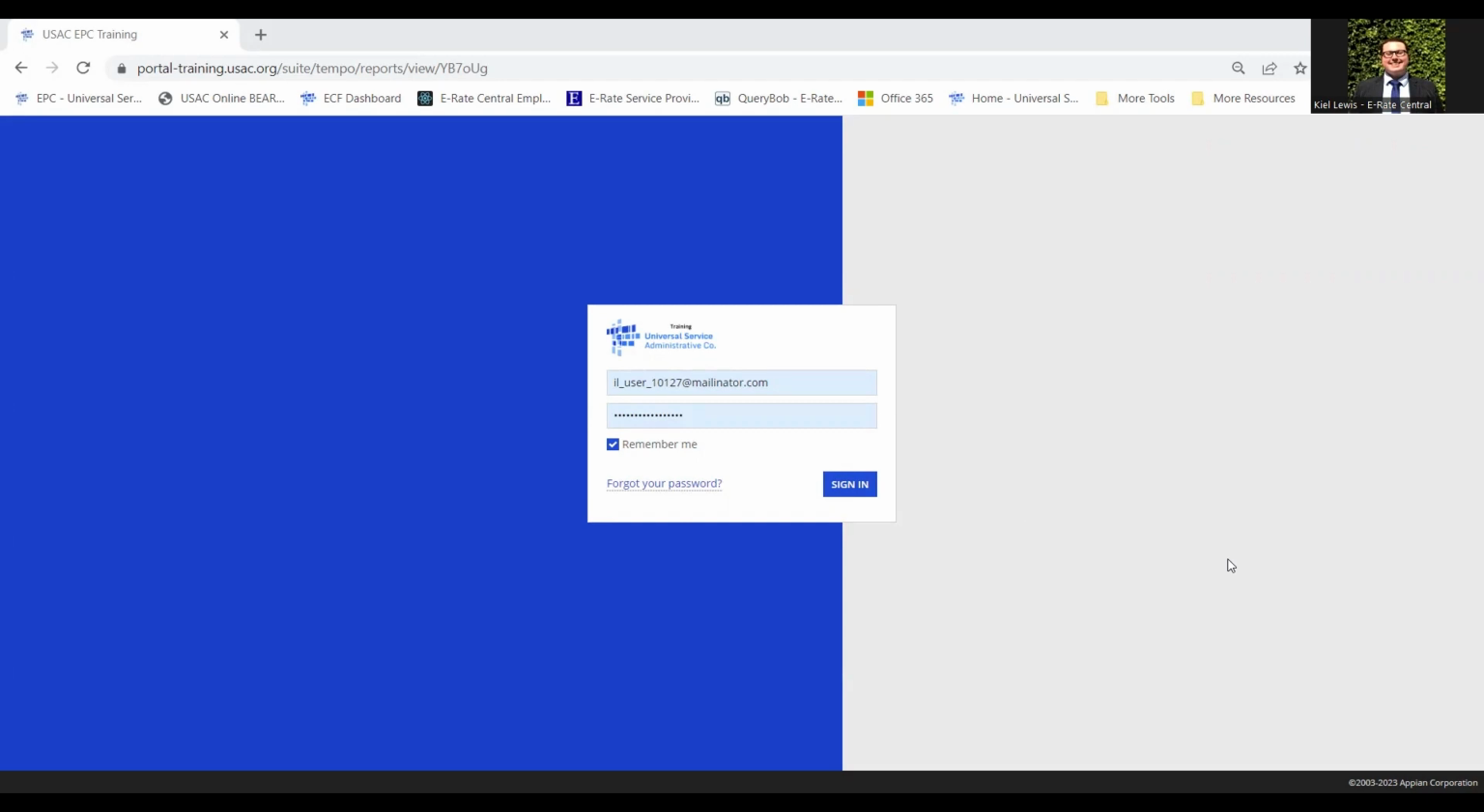Following the bidding process that is part of the Form 470, you will potentially have created a contract as a result of that Form 470. And in order for that contract to be recognized in the E-Rate portal, you will need to create a contract record that reflects the information on that contract.